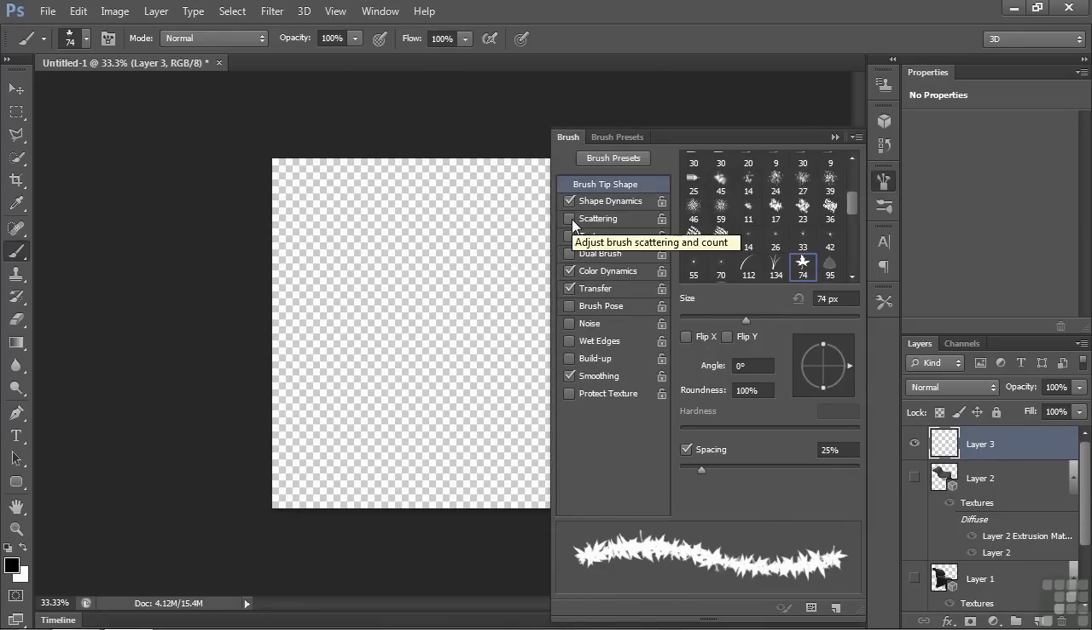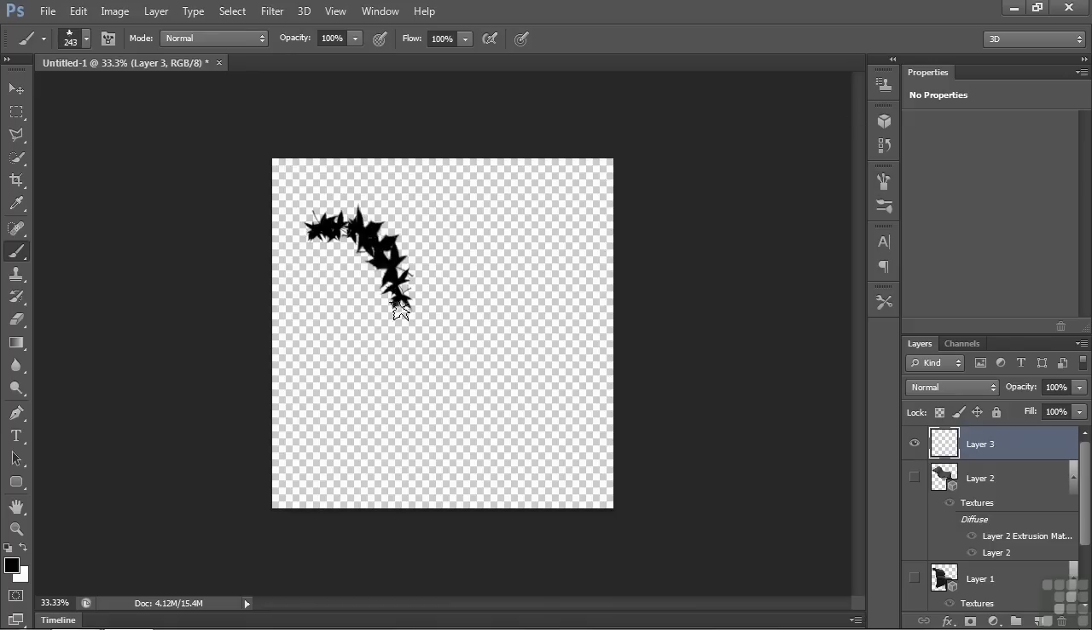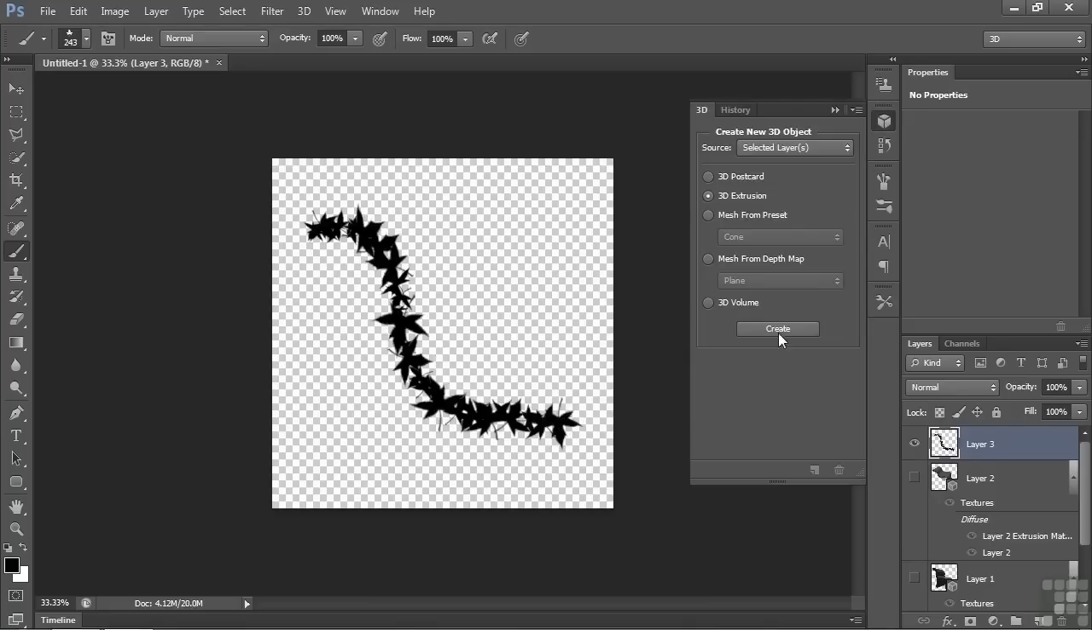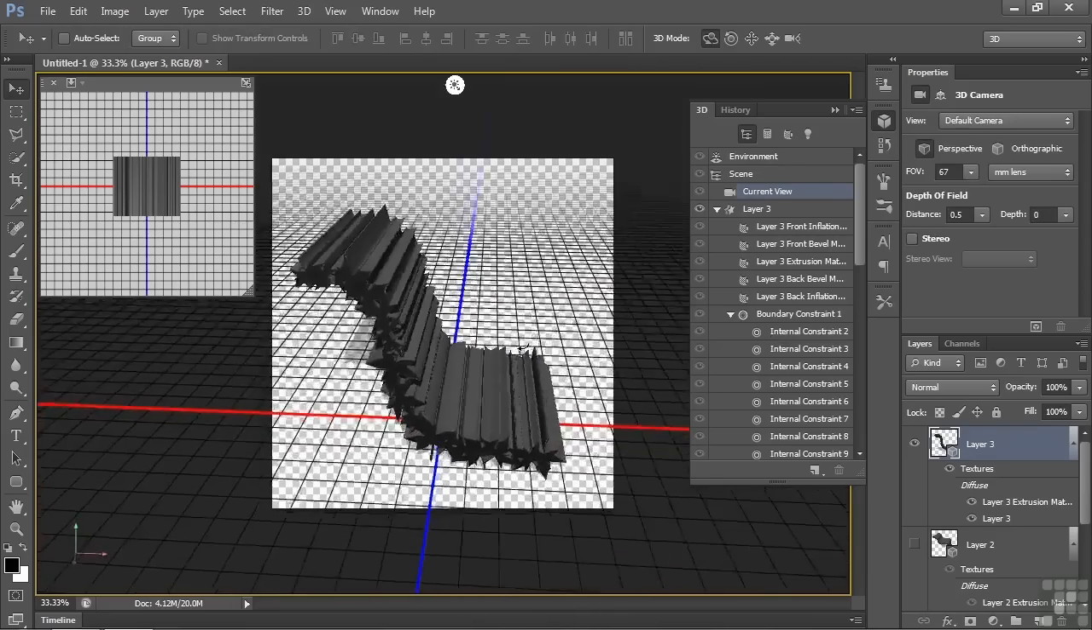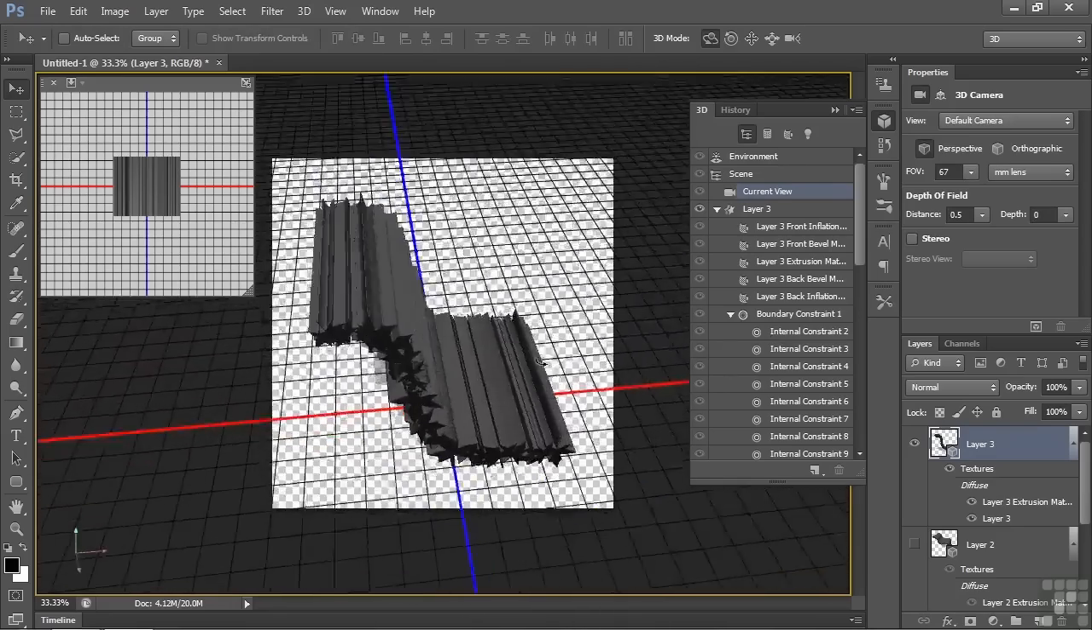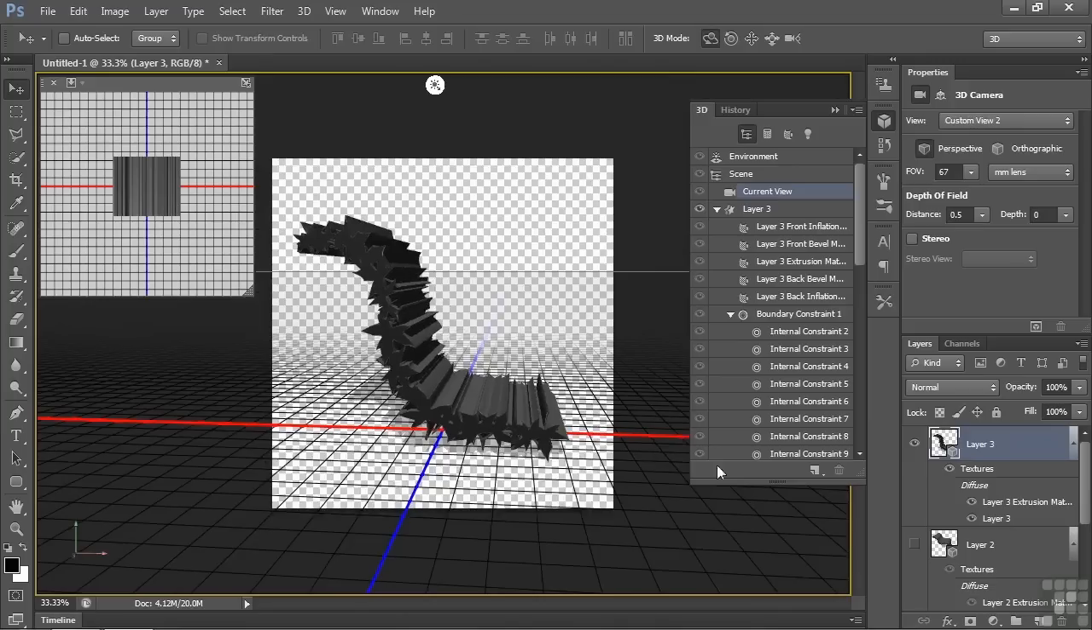If they were scattered, they probably wouldn't actually make the extrusion. There's too much stuff to make an extrusion from. And we'll space it out a little bit less, like that. And we'll see what happens this time. There we go. We'll see if we can make an extrusion from that. There we go. Look at that. Pretty wild, huh?